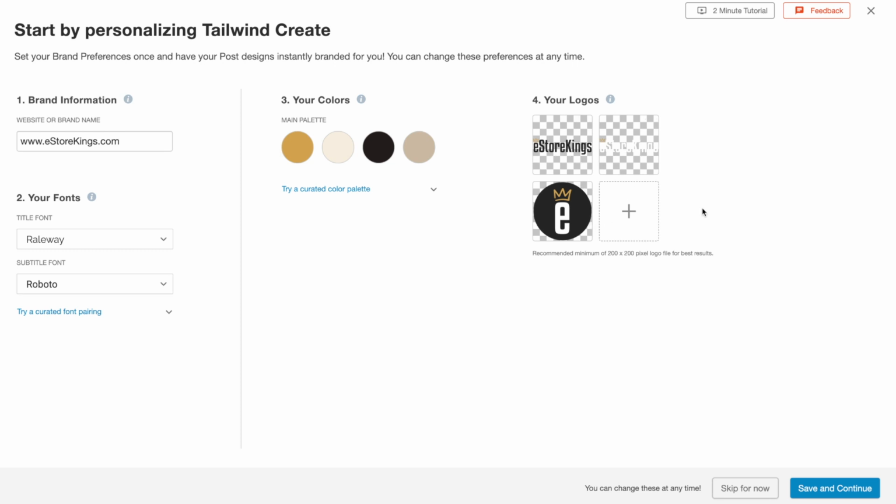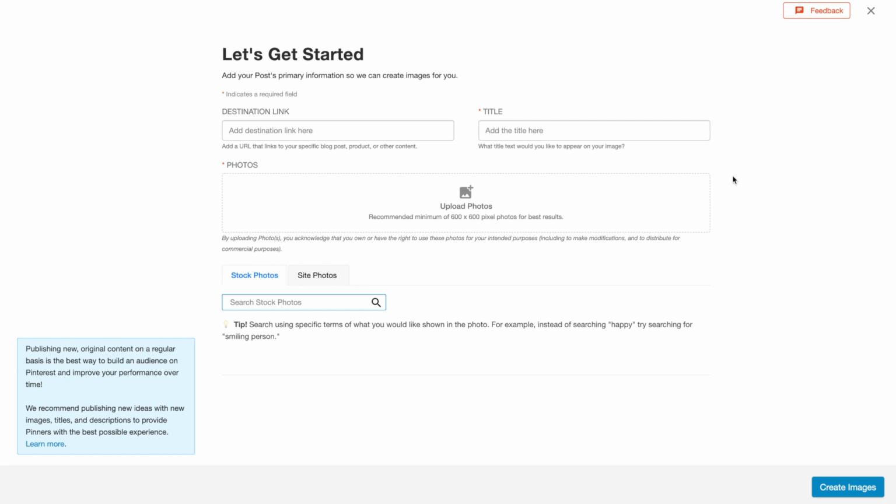Once you're done setting your brand preferences, go ahead and click on the Save and Continue button in the bottom right-hand corner. And on this page here, we'll go ahead and add our post information. We will include things like a destination link. So this would be a link to your specific content.